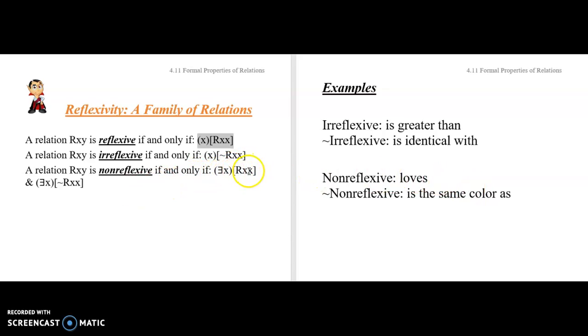Sometimes things love themselves and sometimes things do not love themselves. At least one thing loves itself and at least one thing does not. So it satisfies this description. Moreover, "is the same color as." Well, again, we saw that everything is the same color as itself.